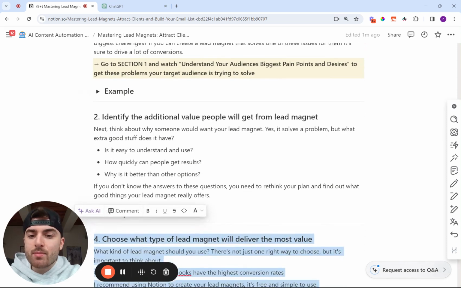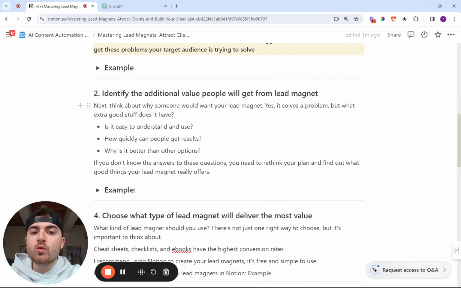Now next, the second step is you want to identify the additional value people will get from your lead magnet, right? Your lead magnet is typically going to solve a problem, but you want to add some extra stuff in there. Number one, you want to make it simple and easy to use, clear and concise. This is the one I always recommend: tell people how quickly they can get results. If it's like, here's how you can lose weight in 45 days, right? That's a great title for a lead magnet. You always want to make sure you tell them how soon they can get results, because people usually want results in a short period of time. So just leverage that in your lead magnet.